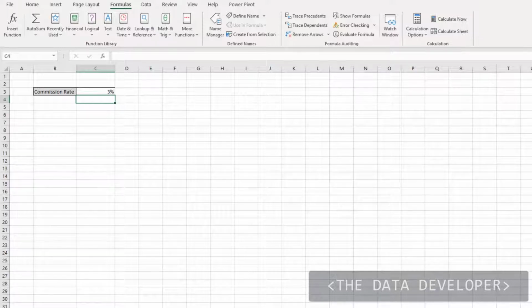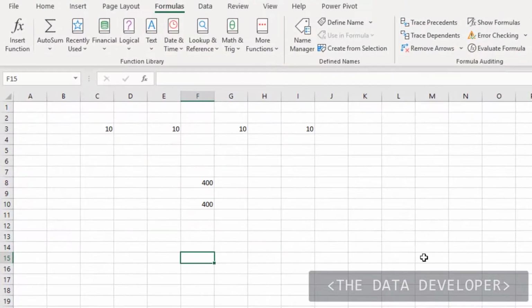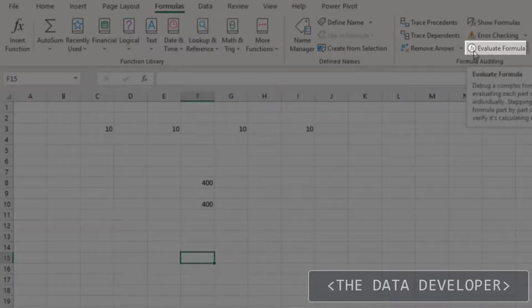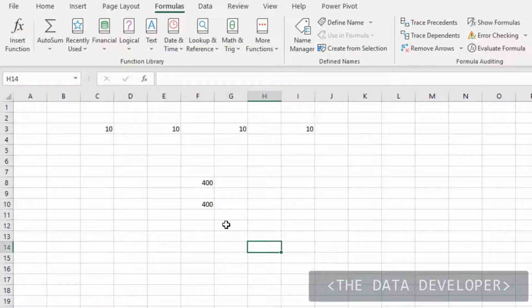And the last thing I want to show you under formula auditing is this button here. It says evaluate formula. So in here you'll see I have a formula, not too complicated, 10 plus 10, which is 20, multiplied by 10 plus 10, which is 20, and 20 times 20 is 400, and that's how you get there. This is a simple formula, but let's suppose you had a complicated formula.